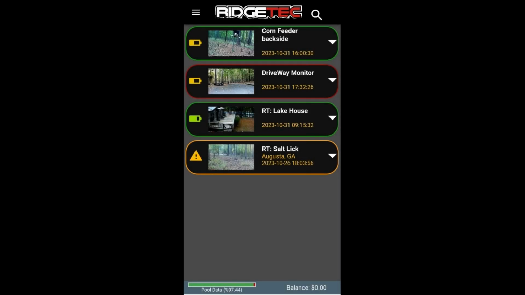Welcome to the new version of the Ridgetec mobile app. We've made some big changes to make the app easier to navigate, especially for users who have multiple cameras. Currently, this version is only available for Android phones, and we plan to have it ready for Apple phones by year's end. The biggest change you'll notice is that the home screen's been completely overhauled.